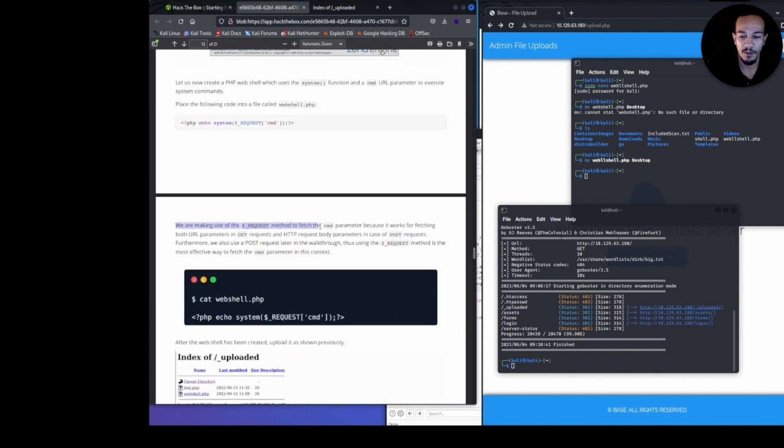Let's check out the notes. We're making use of the request to fetch the cmd parameter because it works for fetching both URL parameters. We already went over this. Cat the webshell.php, and we should get this echo system request back. Let's see if that works. Basically, what this is checking to see is if the server is responding to our request or not, in shorter terms.